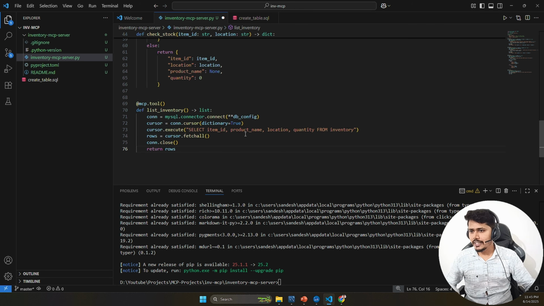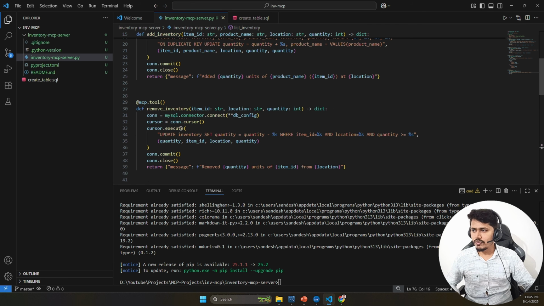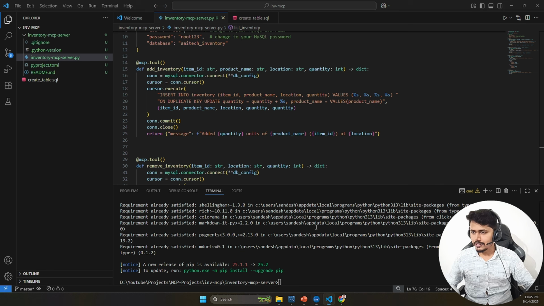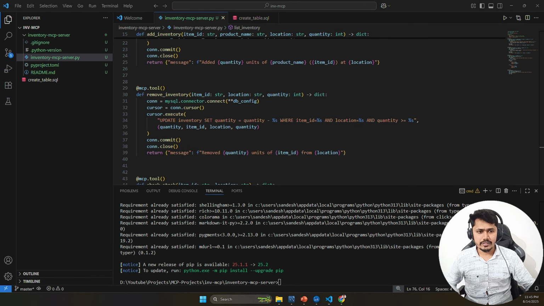So this is again in order to check the total inventory that is available, right? Very simple, we have added four different tools as we discussed. If you see here, we have added add inventory, remove inventory, check stock, and list inventory. These are the different tools that we have registered. Now, as the tools are registered, let's go ahead and write the main function quickly.